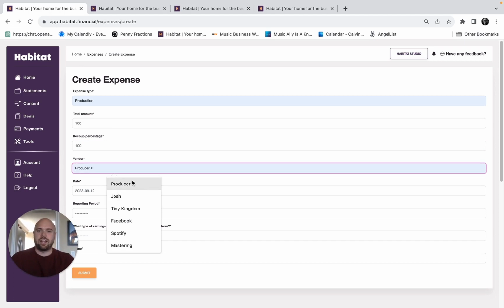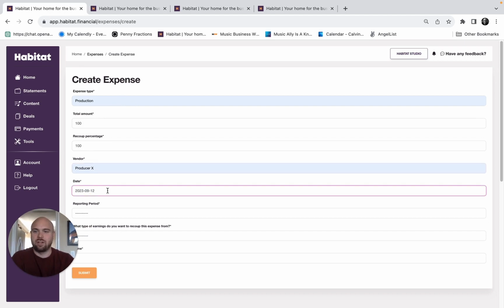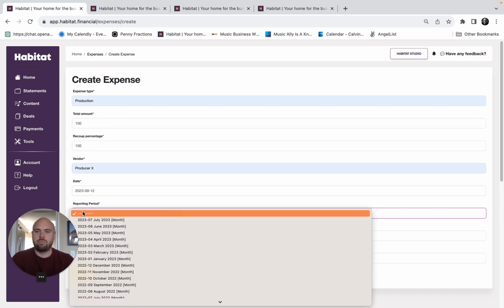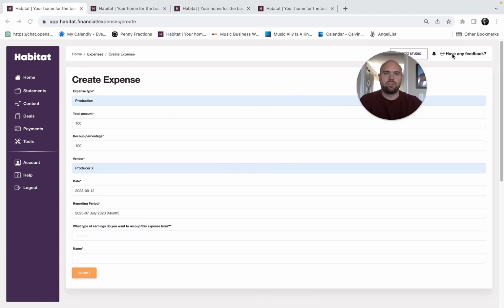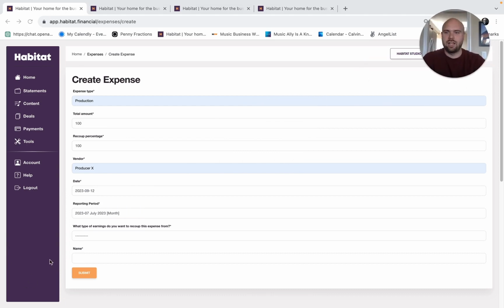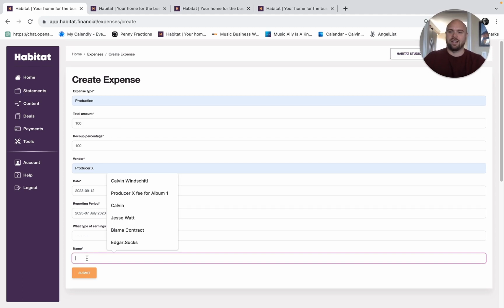For a vendor, that's anyone who is selling you the goods or services of the expense that you're creating. The date is going to be the date of purchase, and then the reporting period is going to be the actual report that you first want this to appear on. So, I'm going to move myself up there. The next question then is, what type of earnings and how do you want to recoup this? Before we get into that, we'll just add a name quick, and this can just be anything that'll help you identify what that expense is for.